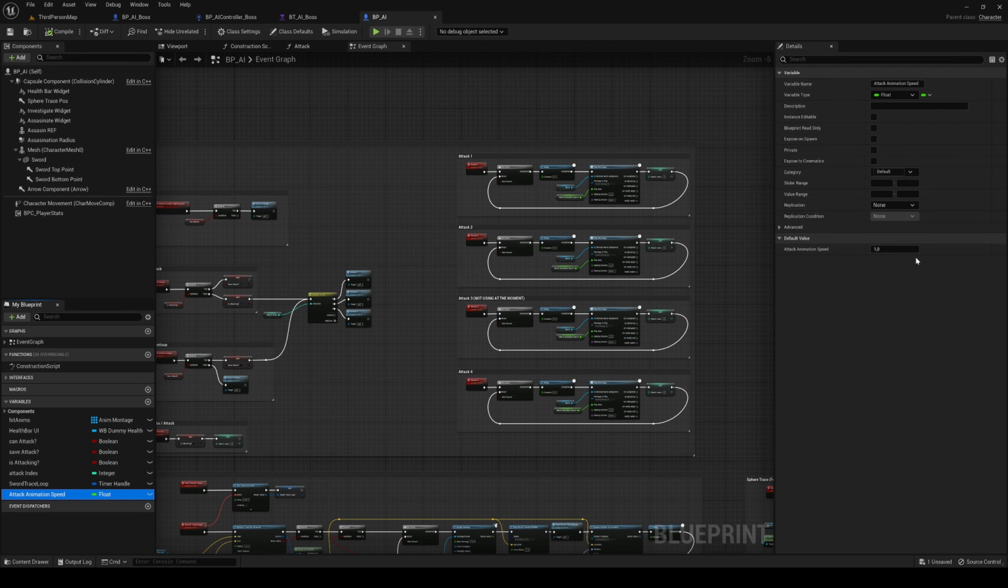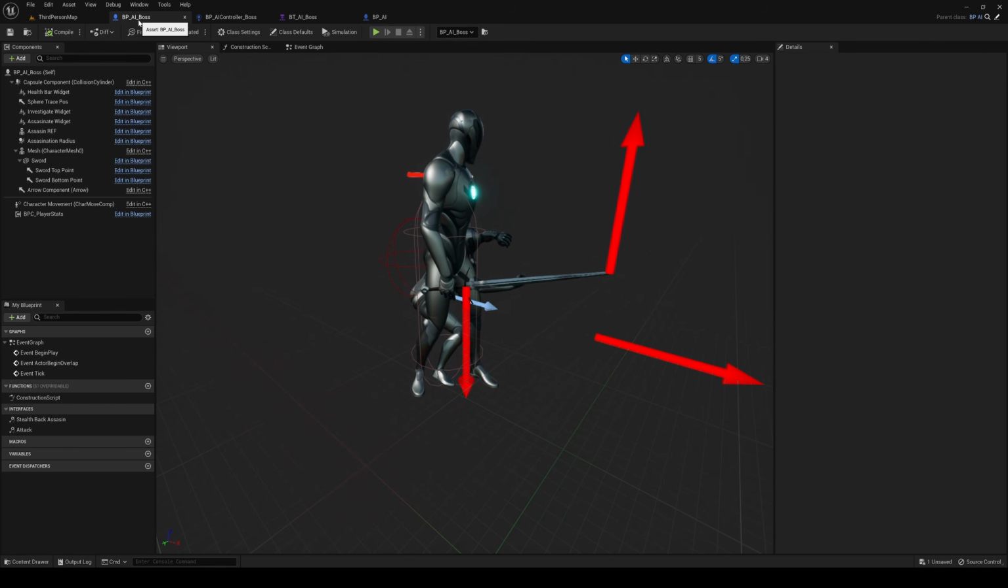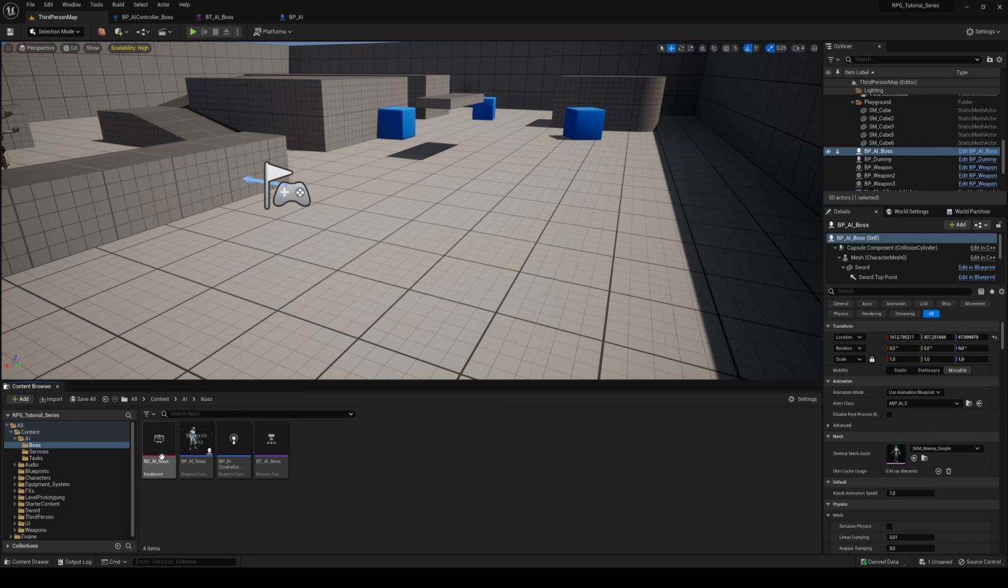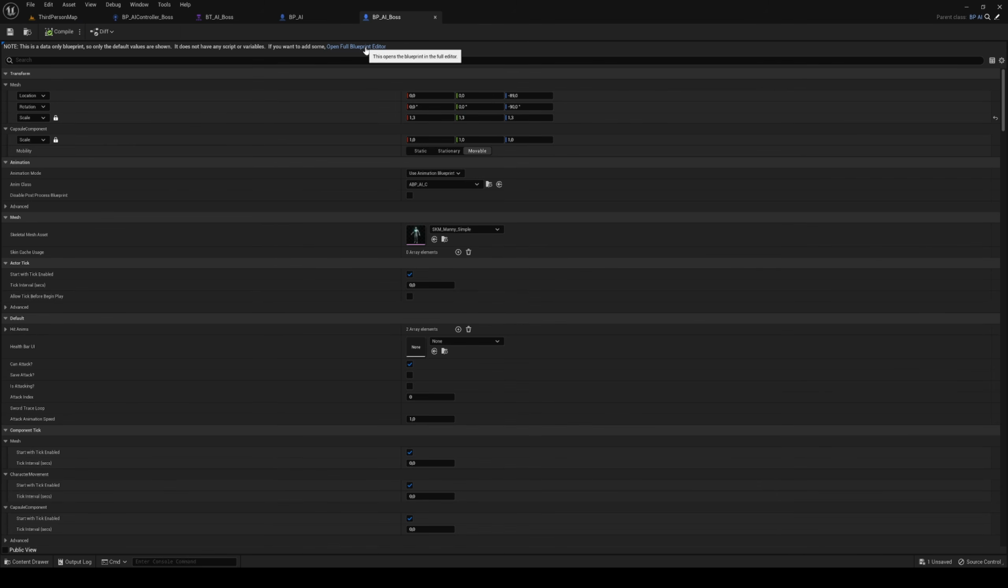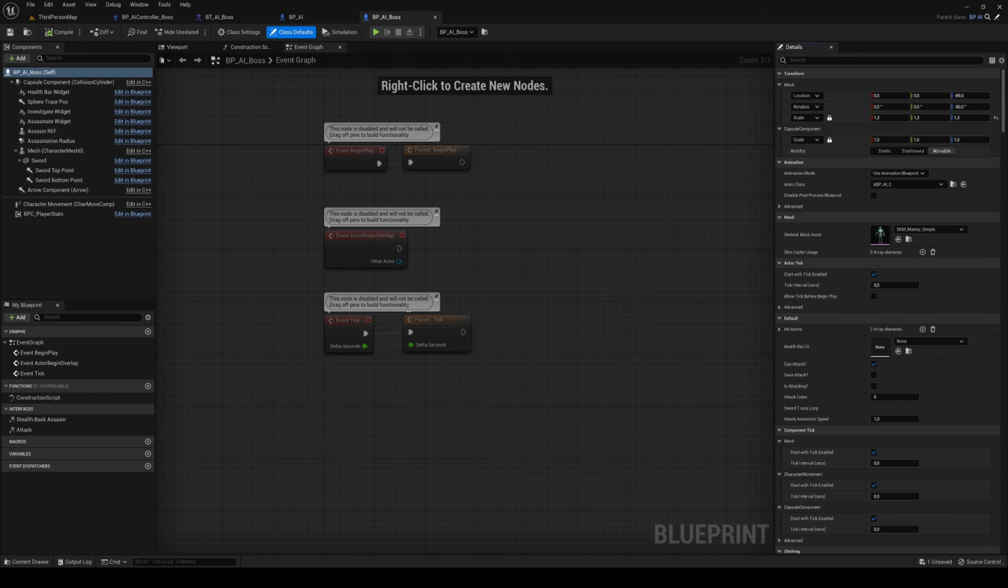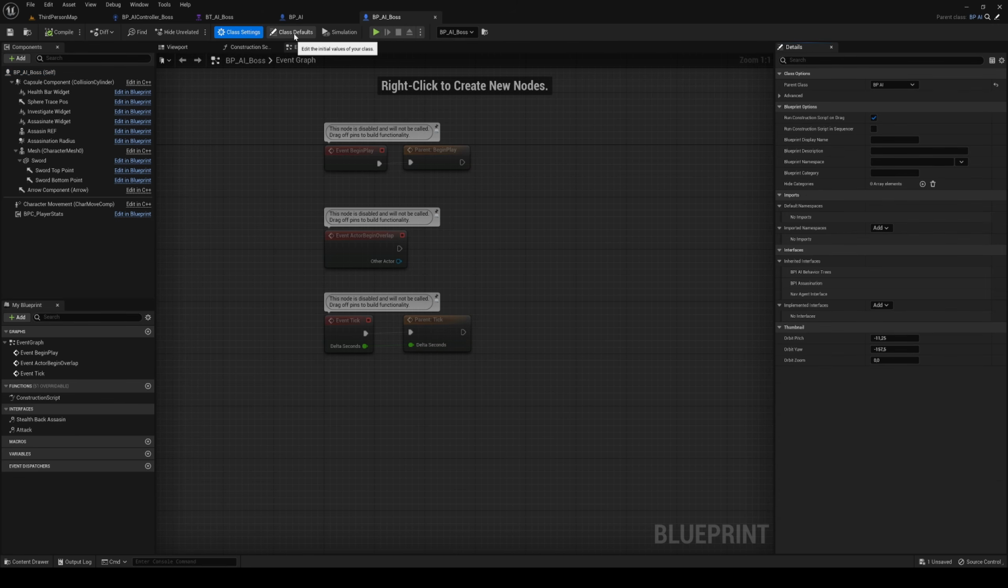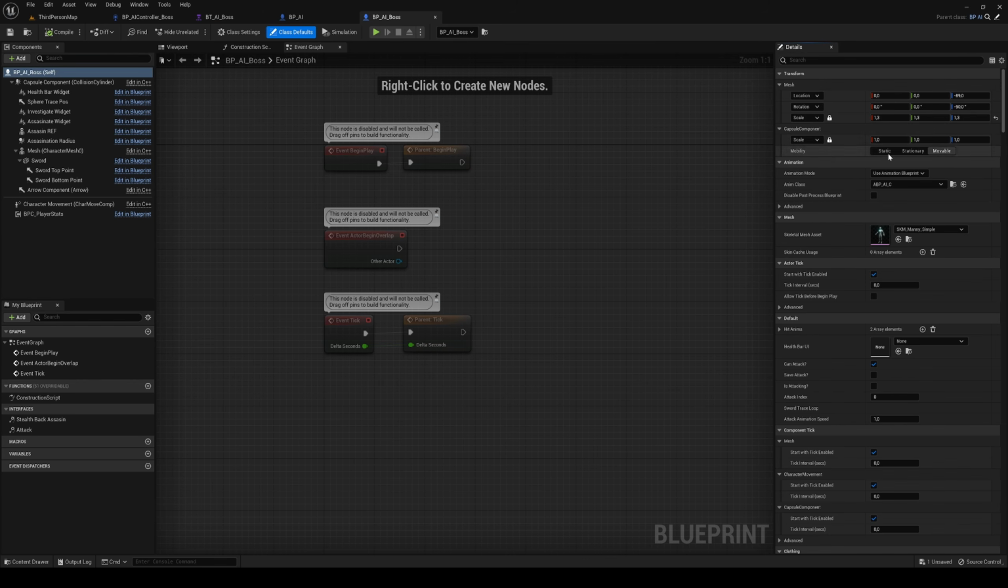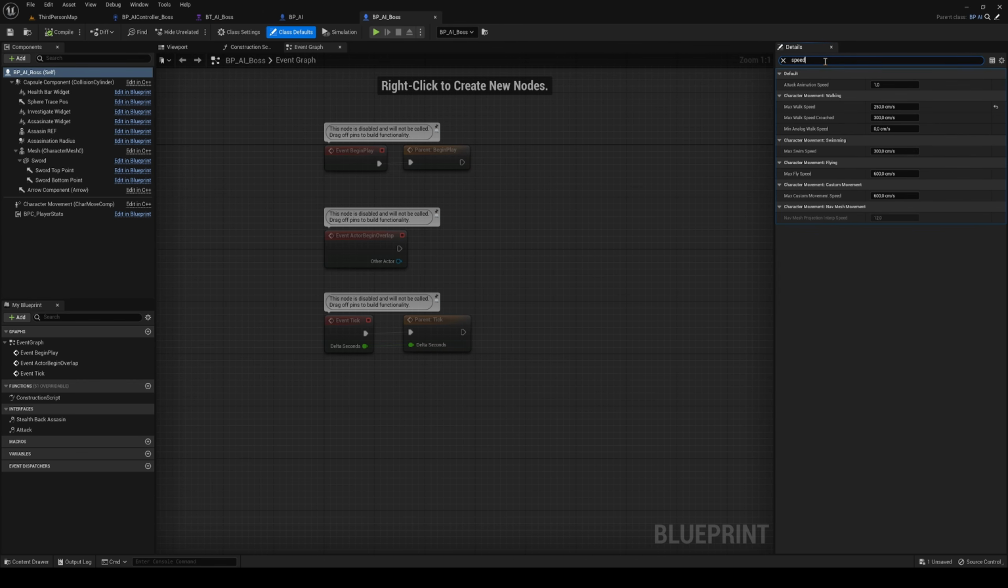By default, it will of course be 1, but what we can do is activate this icon over here, this eye. This will basically make it instance editable, as you can see, so it is public. And if it's public, that means that if we go into our child class, the boss, and open the full editor, we go into the class defaults and we can search for speed, we now have it here. Yes, attack animation speed. In this case, we can lower this to be 0.5 or whatever.